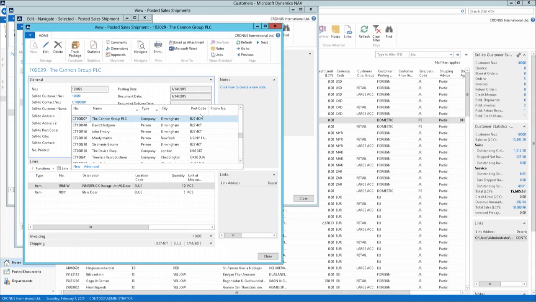So let's now go to the demonstration where you can have a look at how to use sell to customer sales history fact boxes and how to use the customer statistics bill to customer fact box.